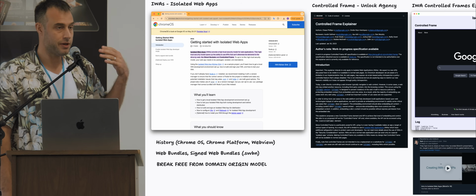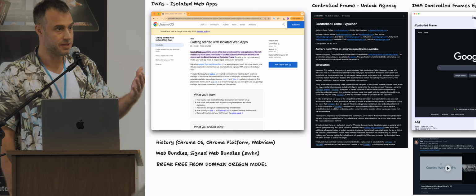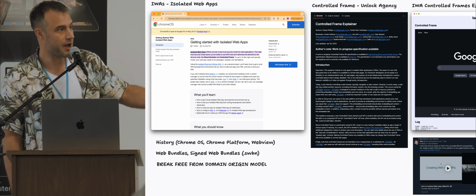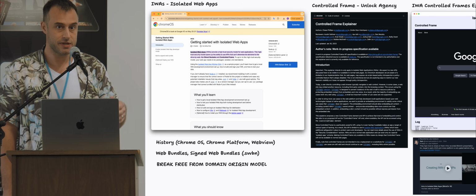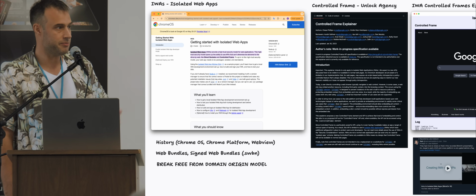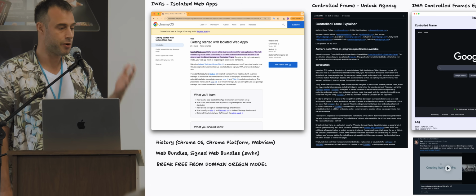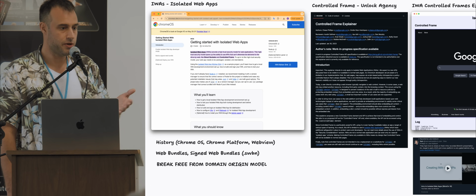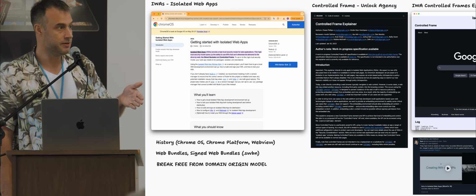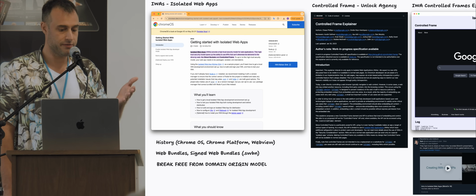Because with the origin model, with domains, there's a point of control, right? If they want to shut you down, they take down the domain, and your app's not working anymore. With an IWA, because it's tied to a public key, there's no central point of control. If you can get the IWA, you can run it. The other property of an IWA is you know that it hasn't been tampered with because it's fully signed with that key. So it's really interesting for crypto and other things.